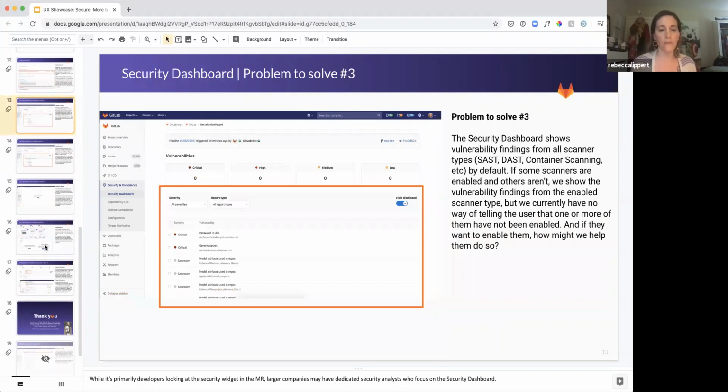Okay, and then problem to solve number 3. So now we've moved over to the security dashboard under security and compliance. The security dashboard shows vulnerability findings from all scanner types, SAST, DAST, etc. by default. But if some scanners are enabled and others aren't, we show the vulnerability findings from the enabled scanner type, but we currently have no way of telling the user that one or more of those scanner types have not been enabled. If they want to enable them, if there are some that are not enabled, how might we help them to enable it if that's what they want to do?